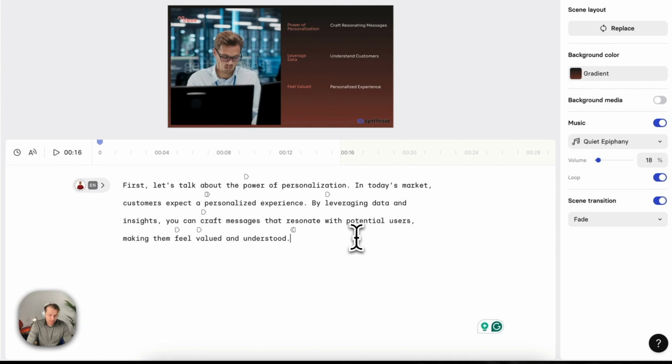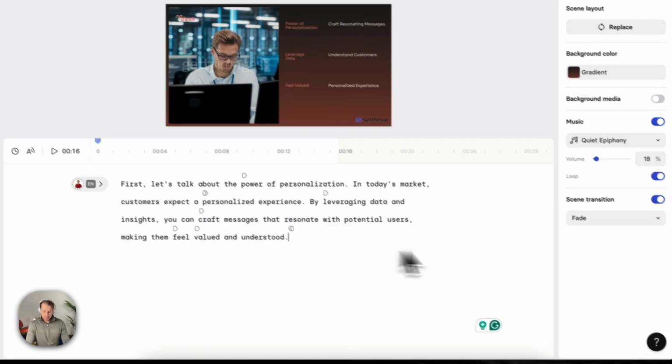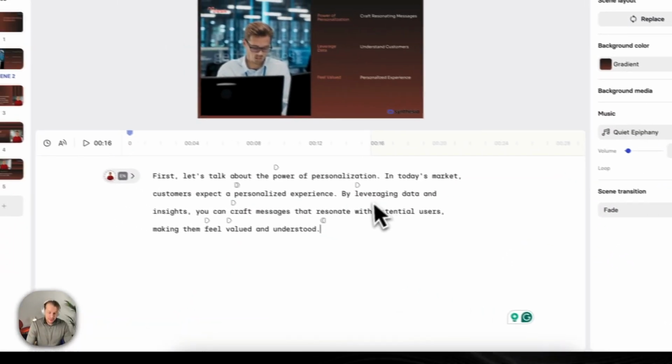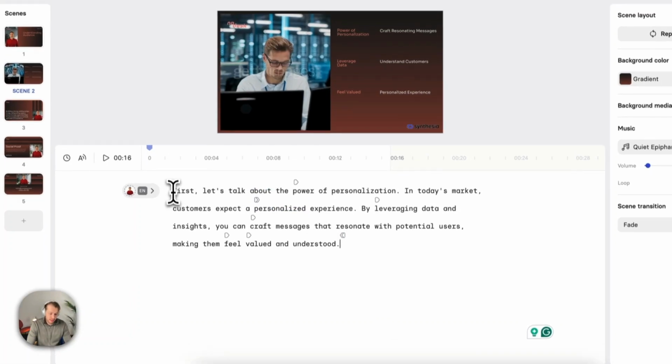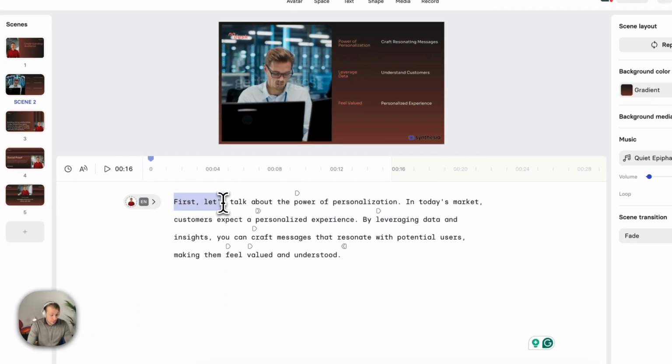You can write something more here if you need to. And also one thing that I really love about this software is that you have these different effects that you can tie in to your presentation. So for instance, here we have the first sentence that says, first, let's talk about the power of personalization.